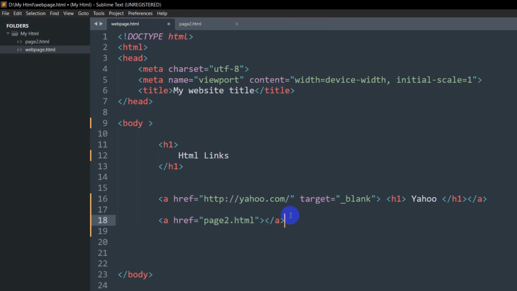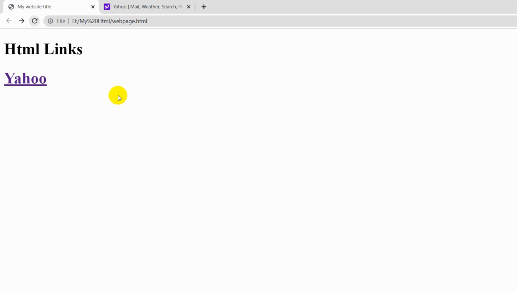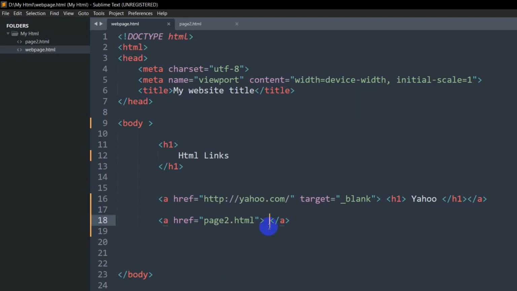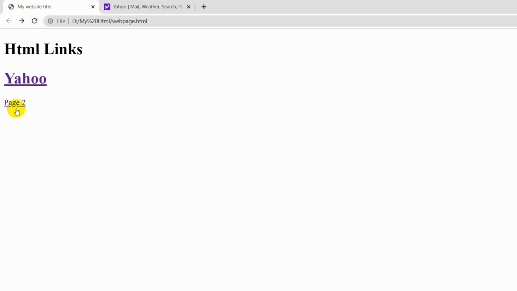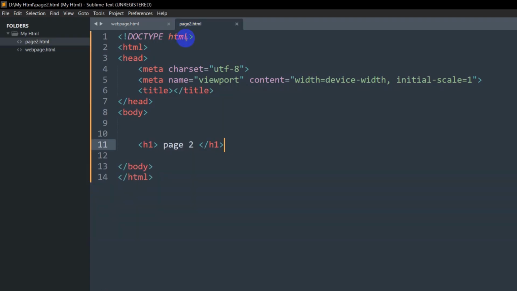Right now, let me just show you, if I do not write anything inside this anchor tag, then it will show us nothing. If I refresh, you can see there is nothing here. So we need to always write some text. Let's say page 2, save it, then refresh, and there you go, page 2. If I click page 2, it will take us to page 2, which is this one.